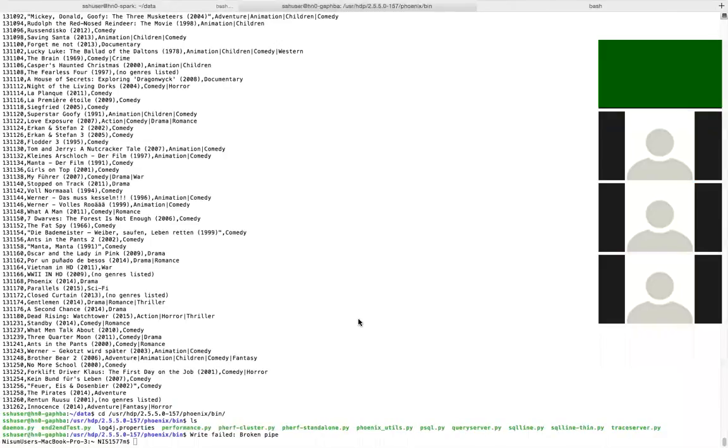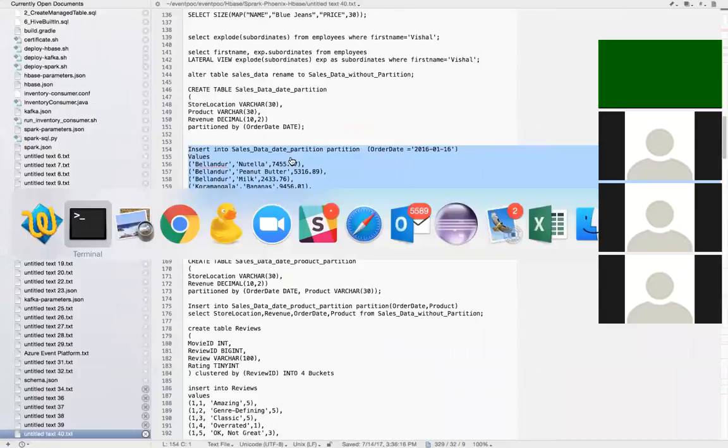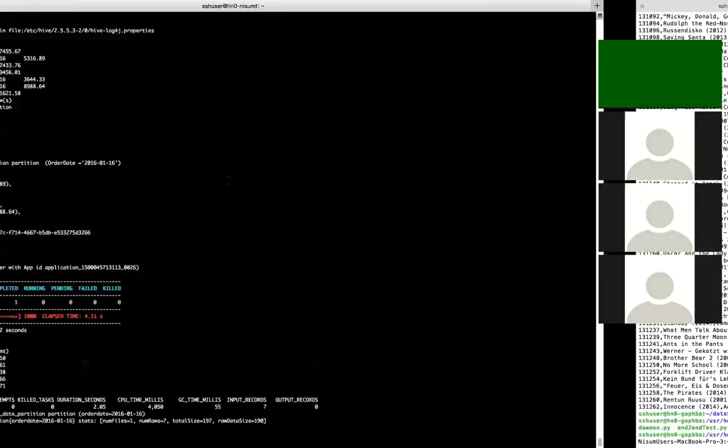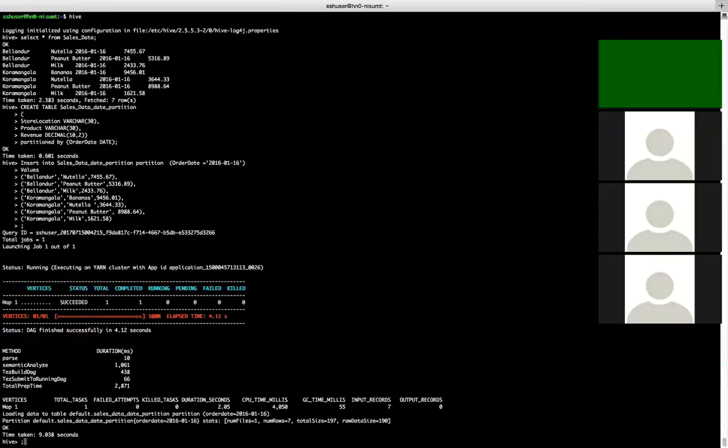How do I know that a partition has been created on the table? When you describe the table, correct? If you want to get the schema of a table, there's a command called describe, and then extended. Describe extended, and the table name.